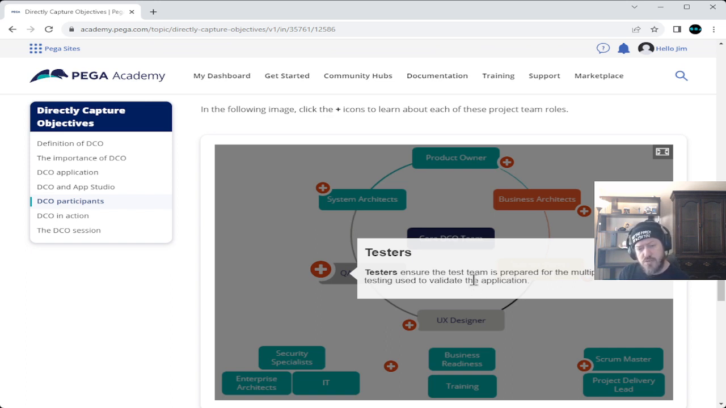Testers are part of the test team. What are you talking about? Testers are individuals preparing the multiple kinds of testing used to validate the application. You might say lead testers ensure the test team is prepared for the multiple kinds of testing used to validate the application, maybe. But testers in general, probably not.